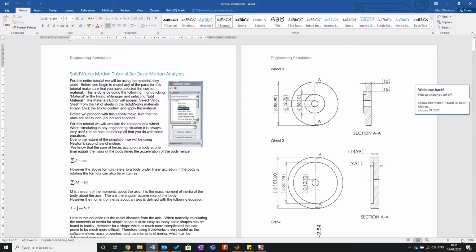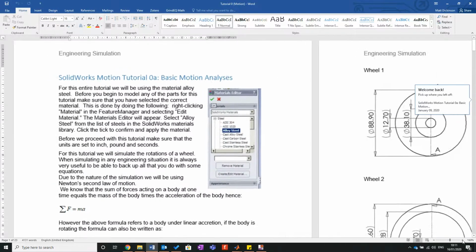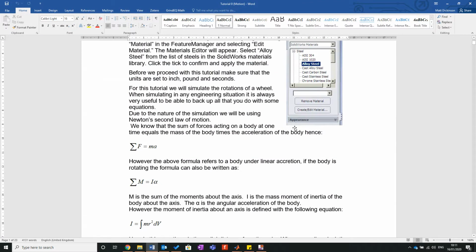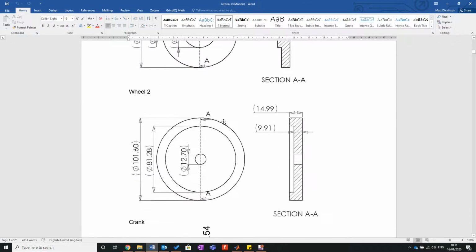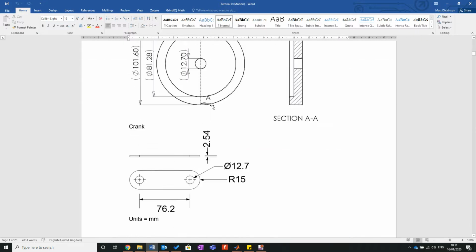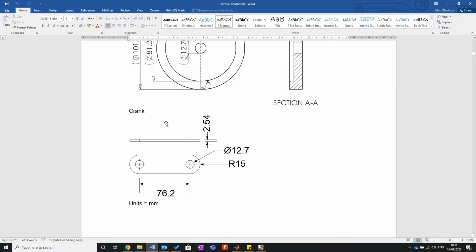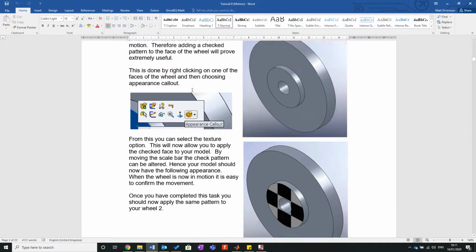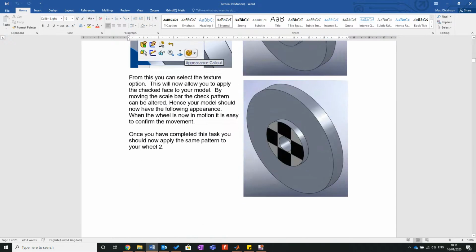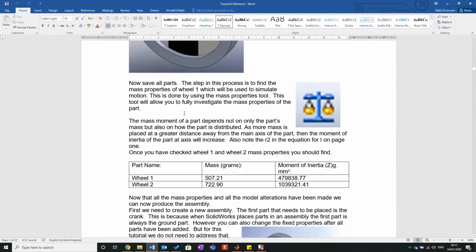Happy days. Right, so I'm just going to zoom in. We know we're operating to alloy steel. We know our fundamental equations we're going to use. We know the size of the wheels. This was here, by the way, because originally in SolidWorks you needed to define a crank fixture. And yeah, that's a thing of the past right now.